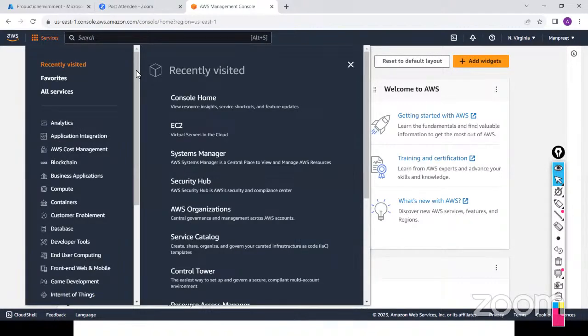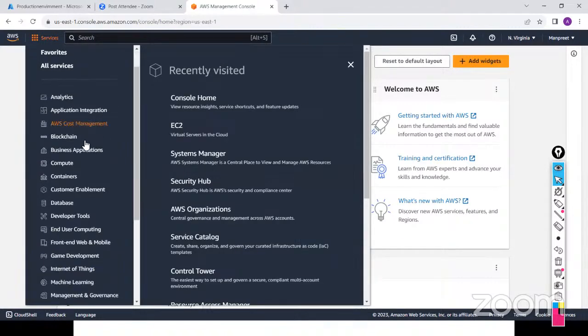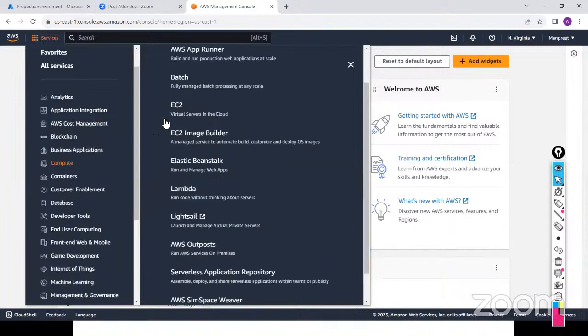If I want to launch compute services, so what type of compute services? I want to launch EC2, Elastic Cloud Computing. I want to launch Elastic Beanstalk. Okay, sorry, before explaining that, on which region do I have to launch this service?